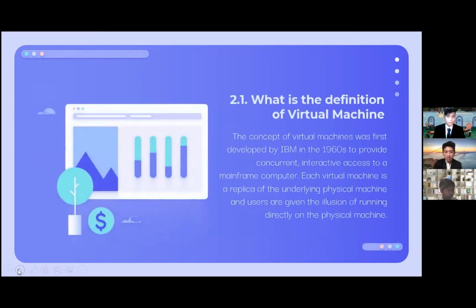And what is the definition of virtual machine? The concept of virtual machine was first developed by IBM in the 60s to provide concurrent, interactive access to a mainframe computer. A virtual machine is a replica of an underlying physical machine, and users are given the illusion of running directly on a physical machine.